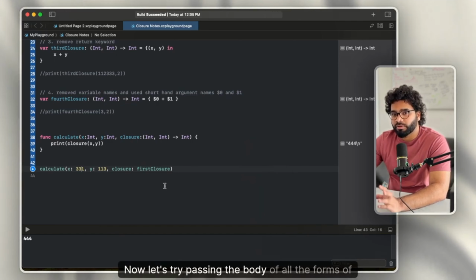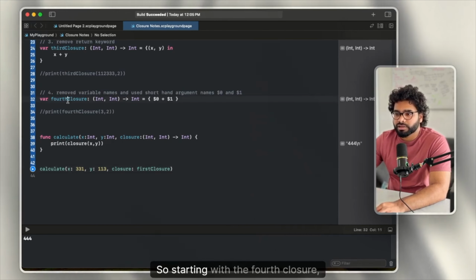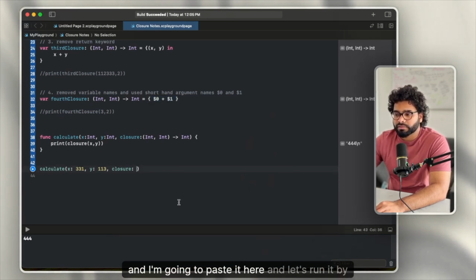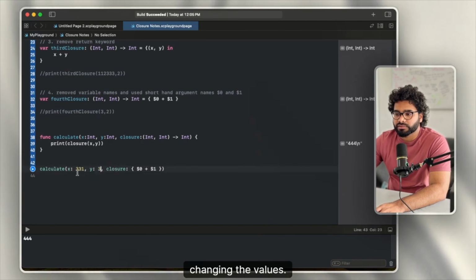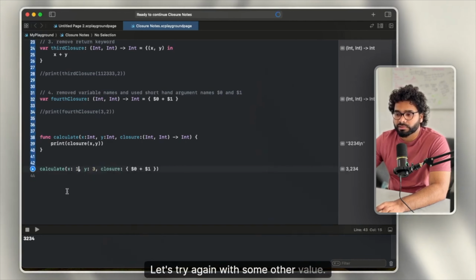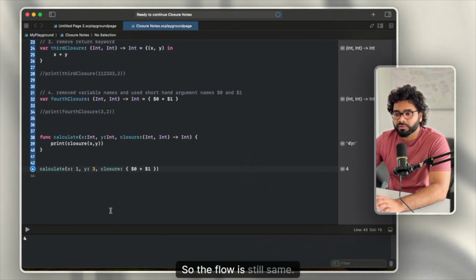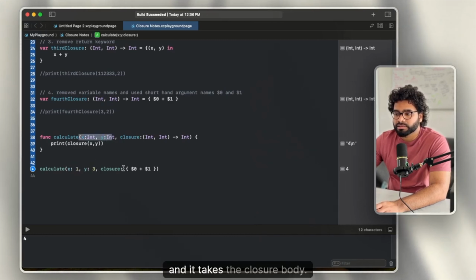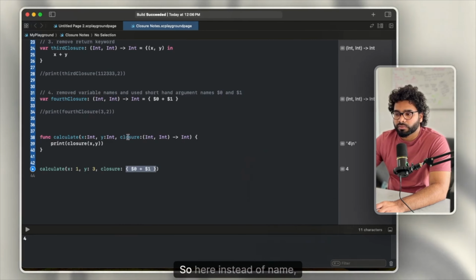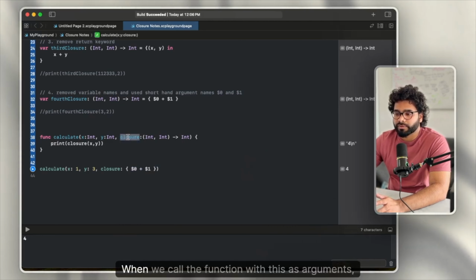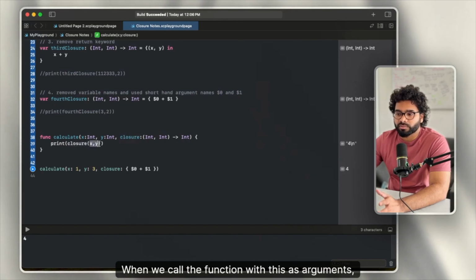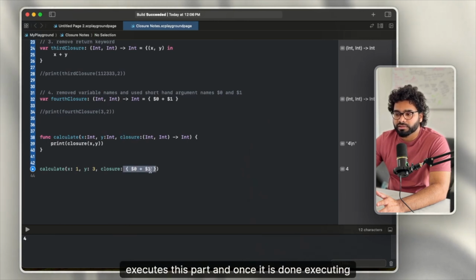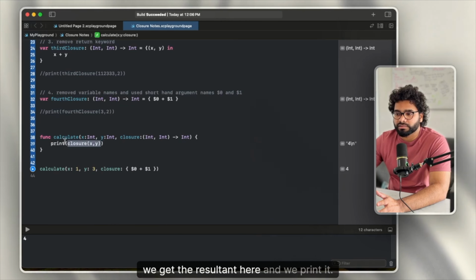Now let's try passing the body of all the forms of closures. So starting with the fourth closure, this is the body, and I'm going to just copy this, and paste it here. And let's run it by changing the values. It works. Let's try again with some other value. It works. So the flow is still the same. What happens is it takes the values x and y here, and it takes the closure body. So here, instead of the name, we are passing the body. When we call the function with this as arguments, it goes to this closure body, executes this part, and once it is done executing this part, we get the resultant here and we print it.